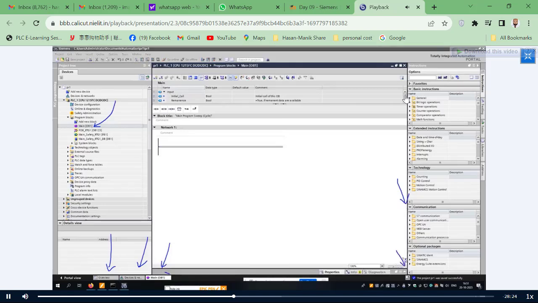Because now everything is in a single window, maybe you feel it's not like Step 7 software. In Step 7 software, each and every object opens in a separate window. Here a separate tab will open, that's all. Understood or not? Now this is my programming area. On the right side, all our program instructions are available.